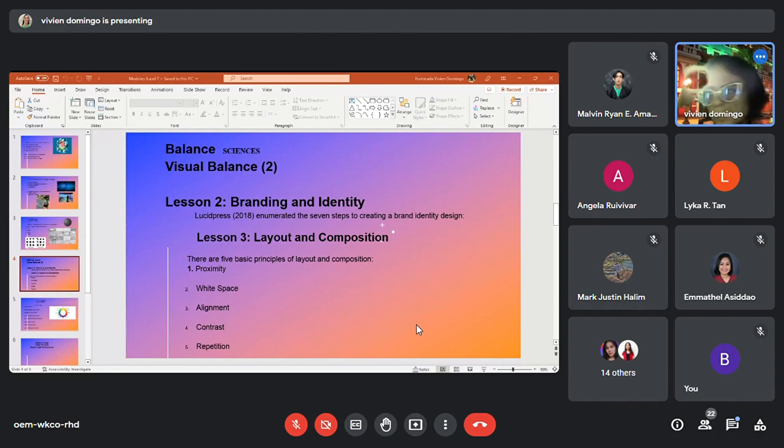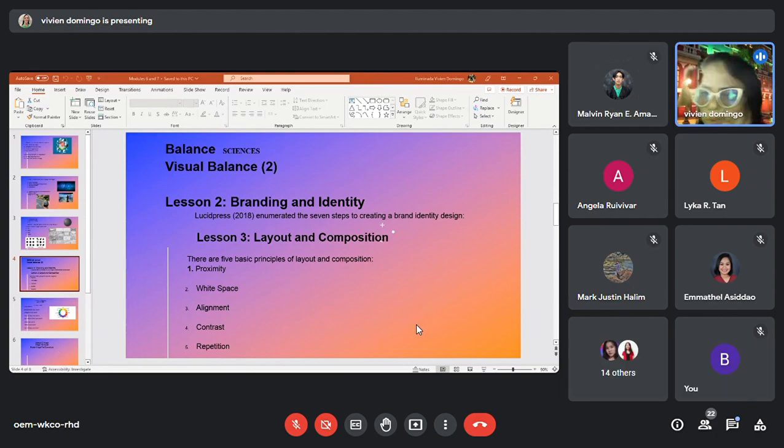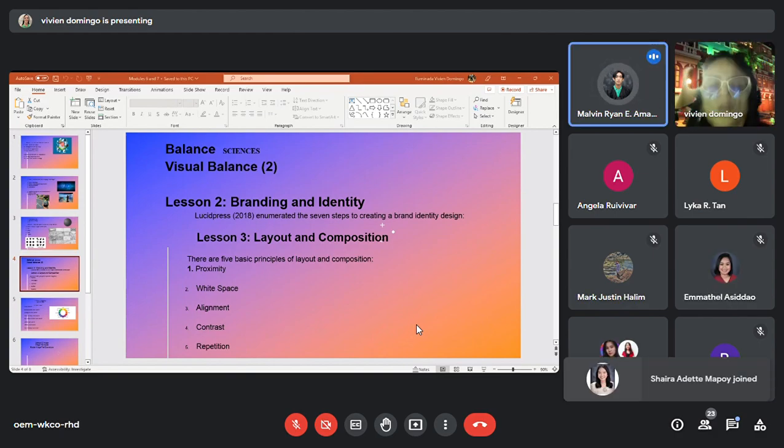Okay, what's the behavior there? Repetitive, yung font style. Ma'am? What is the behavior there? What do you want to achieve? When you want to repeat the same font, the same source of typeface or color palette. Think consistency po, ma'am. Dapat consistent.